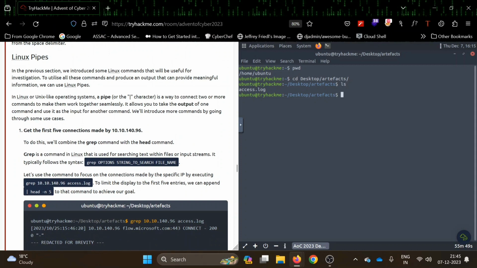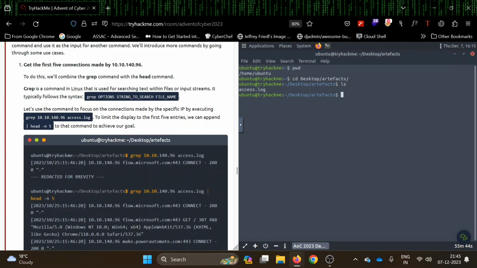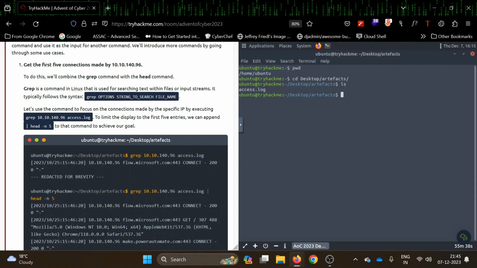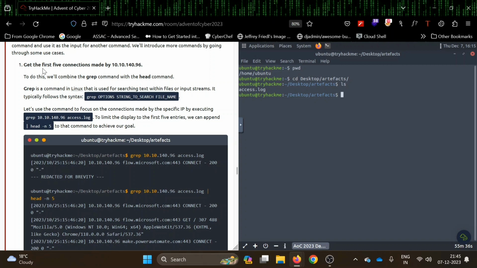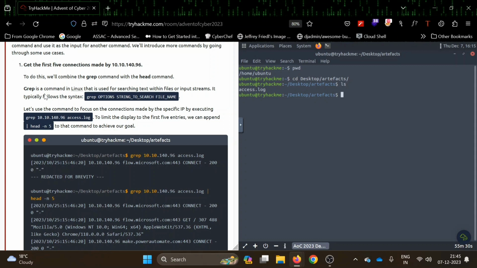So pipe is a way to connect two or more commands to make them work together seamlessly. So we can connect multiple commands using this pipe, like grep, cut, then head, less, anything. So we will also need to use grep. It is a command that is used for searching text within files or input streams.